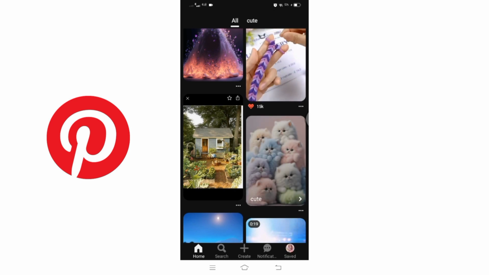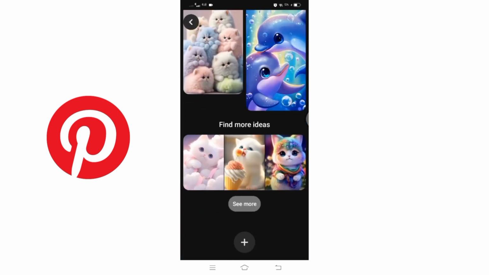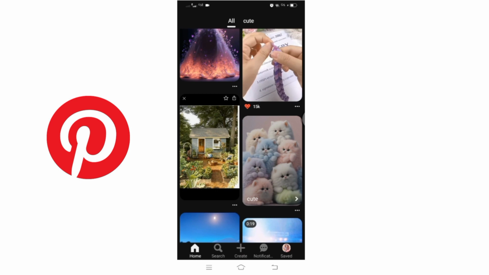By following these steps, you can stop quick saving on Pinterest and ensure that your pins are saved to the correct boards. However, please note that there isn't a specific feature to disable the quick save feature on Pinterest.